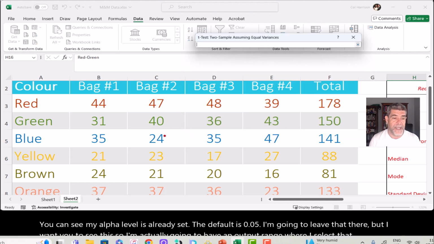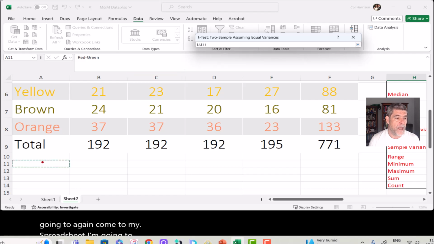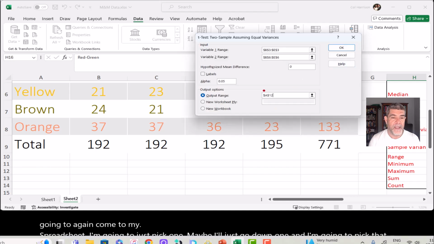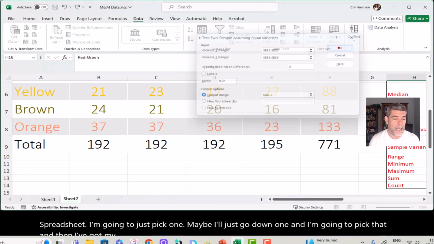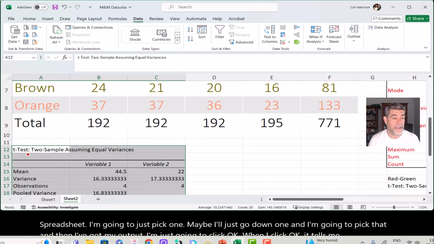So I'm actually going to have an output range where I select that. So I'm going to again come to my spreadsheet. I'm going to just pick one. Maybe I'll just go down 1, and I'm going to pick that. And then I've got my output. I'm just going to click OK. When I click OK, it tells me my two t-test to sample, assuming equal variance.